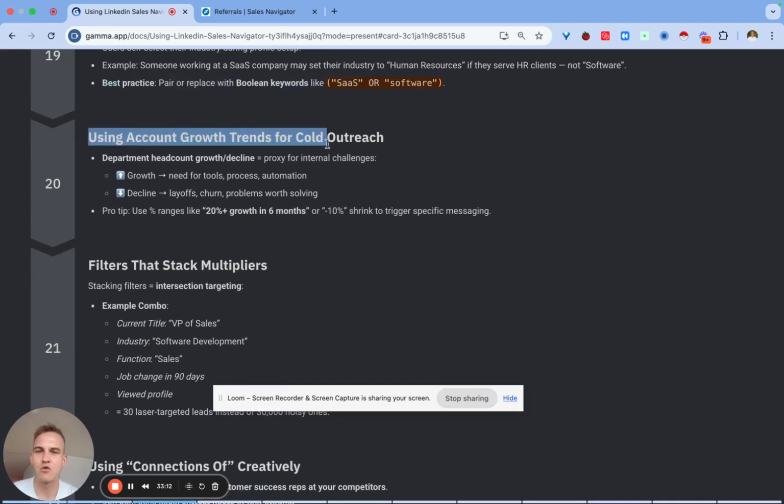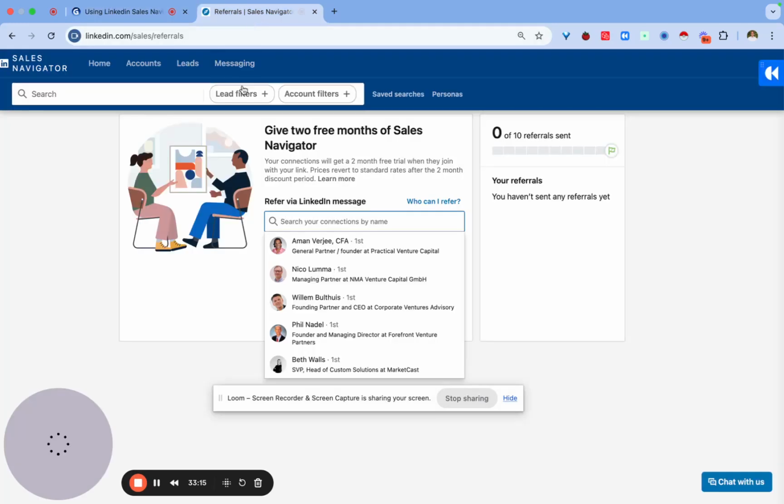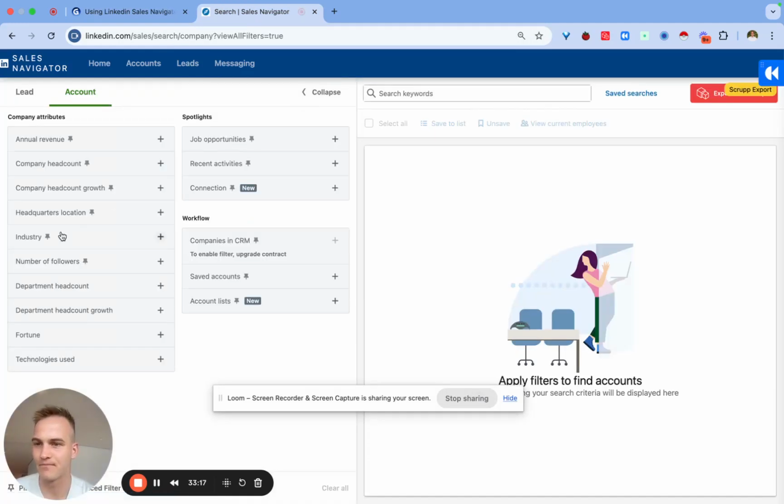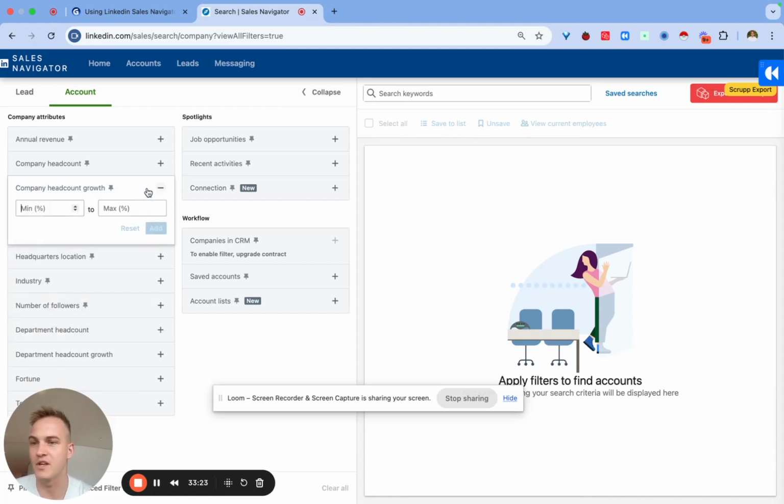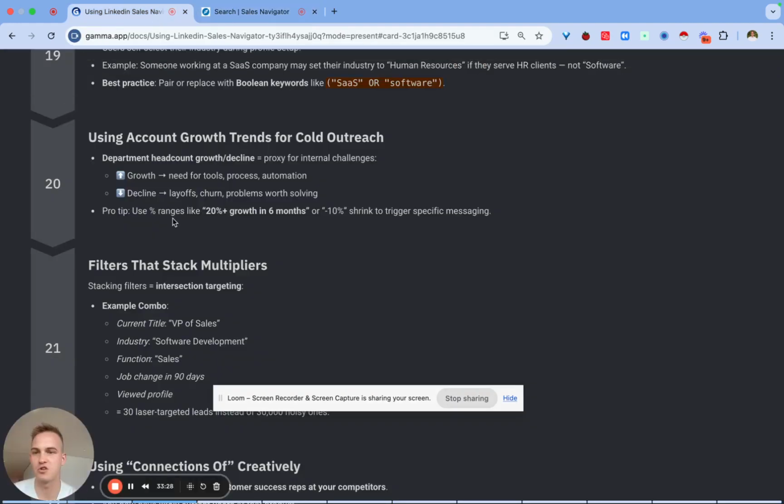On top of that, account growth trends, we talked about this already. If you go on account filters over here, and look at department headcount growth or this company headcount growth field over here, you can use this to your advantage. If there is a big growth of over 20%, they need tools, process, automation. But if there is a decline, then there are layoffs, churn, problems that are worth solving through someone else's product and services as well. So if I were you, just use bigger ranges of 20% growth in 6 months or minus 10% growth, and this way you can funnel them into different types of campaigns.